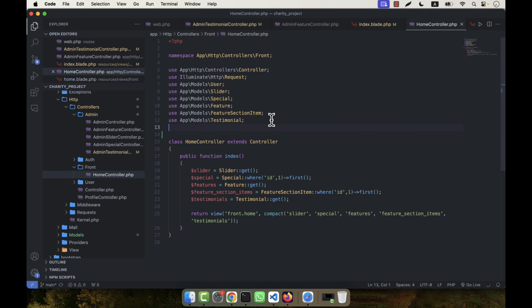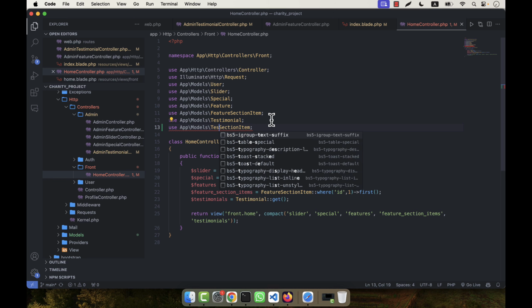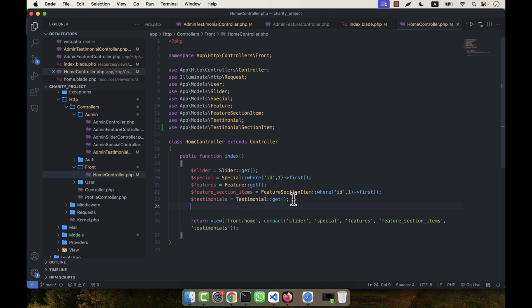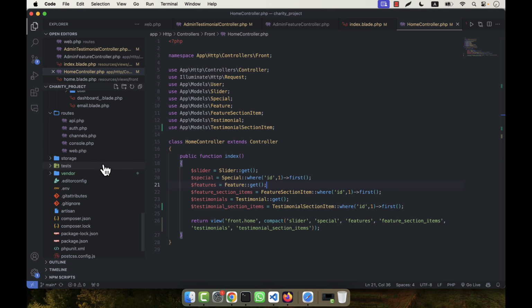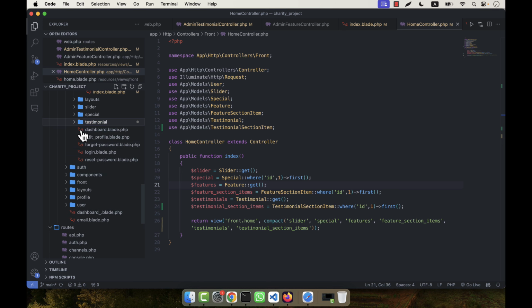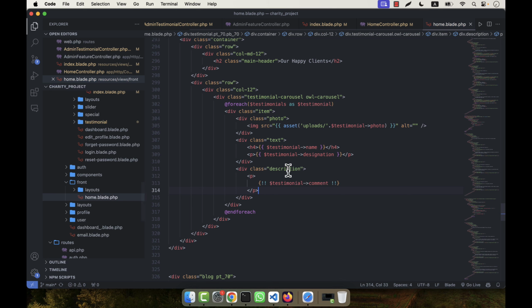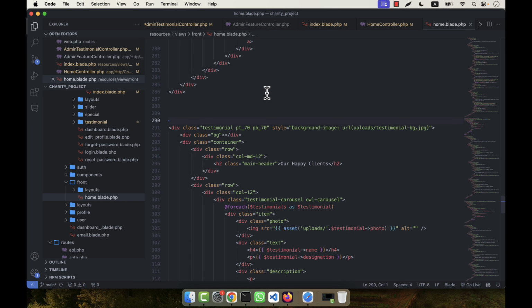So here I am going to use testimonial section item. So testimonial section item, and here like the feature like this, I will have to use the testimonial section item of data, and this will be testimonial section items, and this one I will have to pass here like this. Okay, so now the home page, that means front home controller, is okay. Now I am going to the front end here, home.blade.php, and I have a status in my hand. So in the top I will have to check if the testimonial section item of status, right?